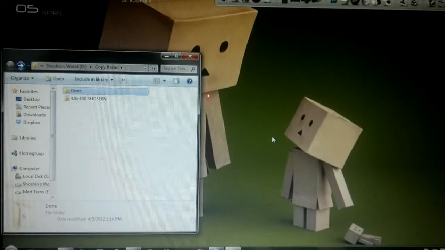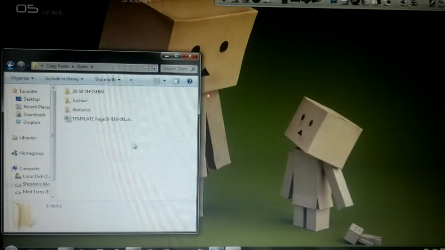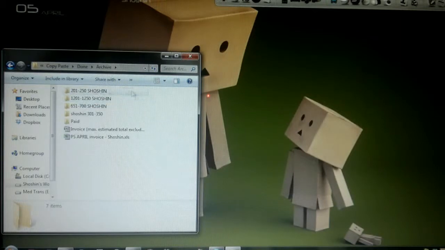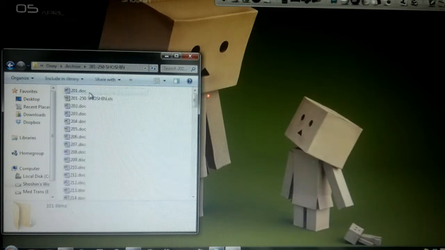Okay, this video would be about how to manage your files. So this is my style, so that I would avoid having missing files. So I have my folder, which is the copy paste folder. Inside the folder would be a done subfolder, and inside of it is the archives, which I place all my finished files.